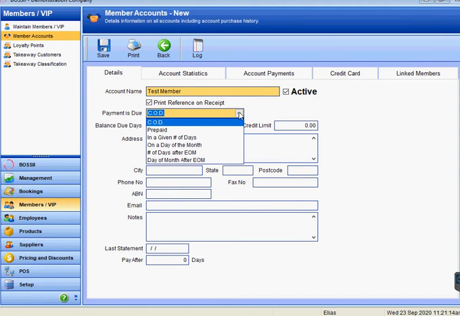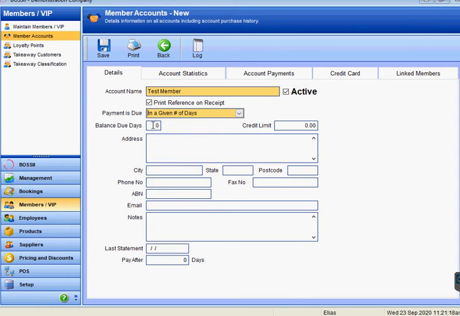When would you like the payment due? So it might be within a given number of days, and that balance due day will be 8 days. I want that payment in by, and you can set a credit limit as well, and it would require an access level high enough to be able to override that credit limit. So it might be $1,000. Put all their details in. If you'd like, you can put in an ABN number as well.